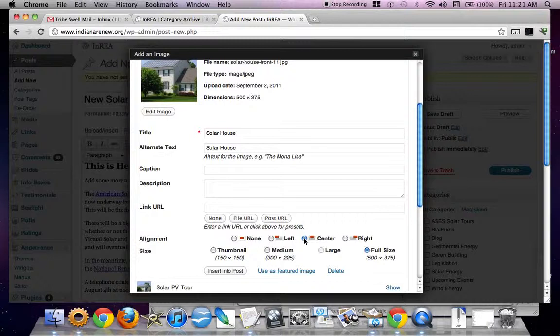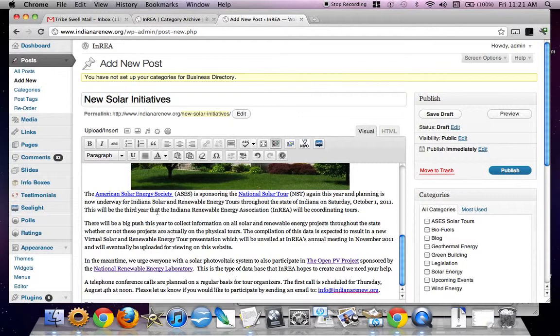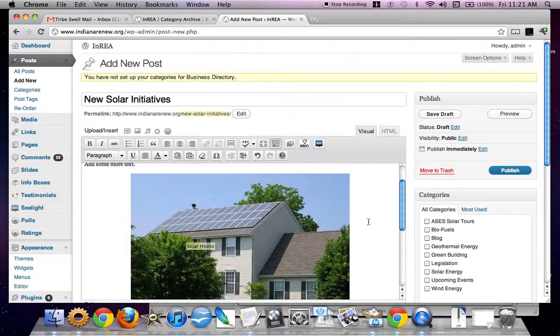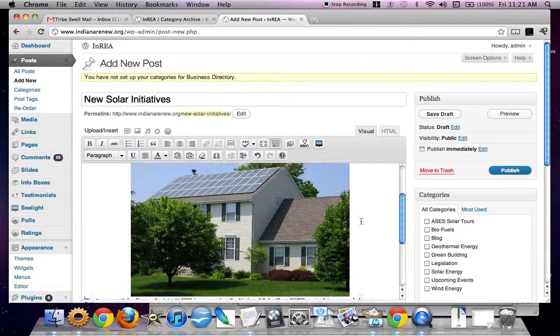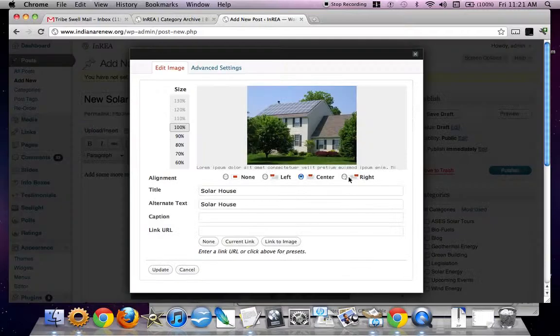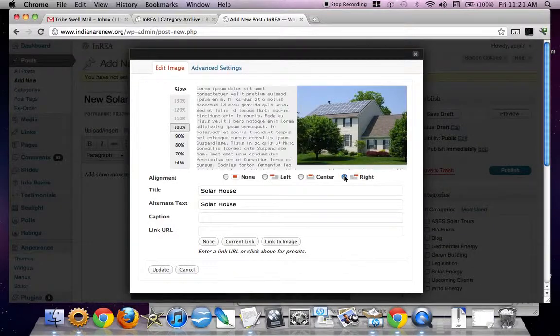And this time I'm going to switch it to center and insert it into the post. We'll see what that does. So as you can see, since the cursor was there, it puts the image in before the text, and it's centered with no text on either side of it. And that's just the standard way that it works. I'm going to switch this back to right, and I'll show you another thing.